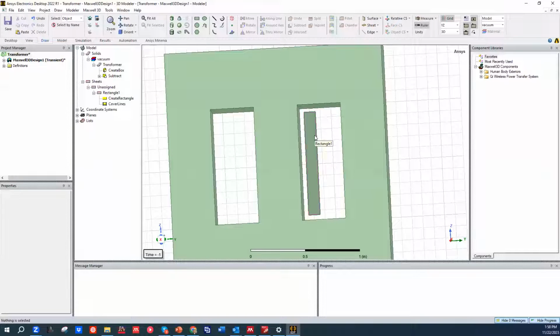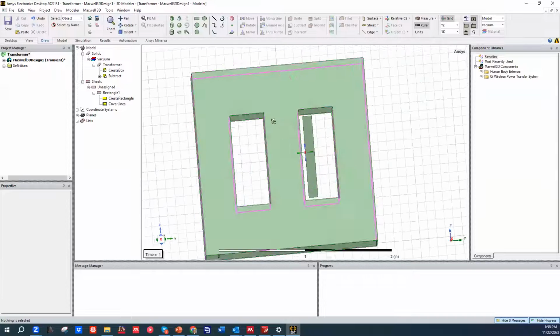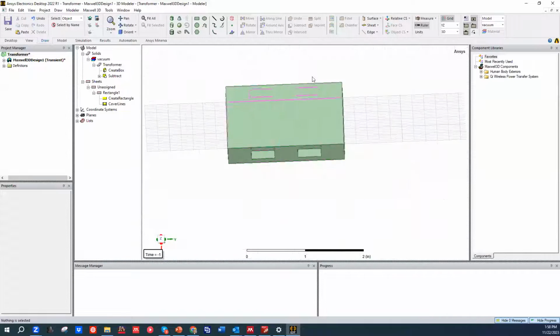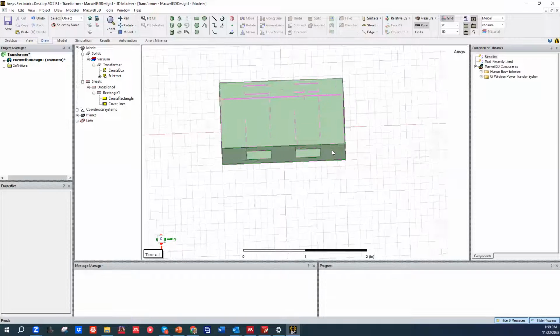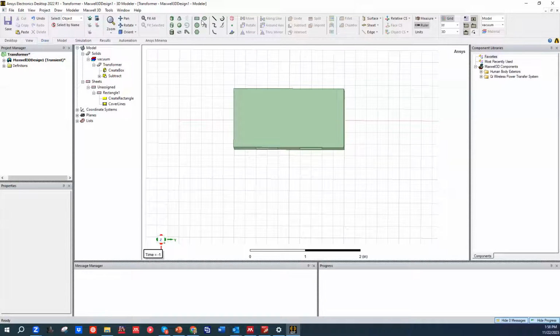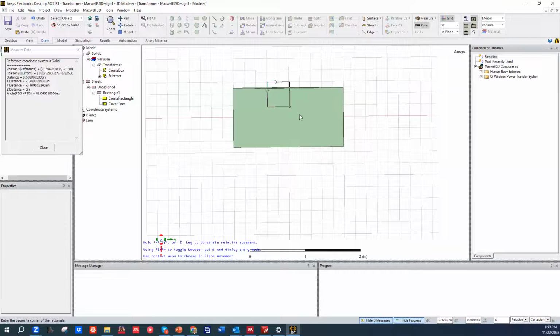So this is the cross section of my future winding, and now I need to create a path for this winding, for this cross section to go around the central limb. To do so, I draw another rectangle in the XY plane. Okay, so I draw the plane around my central limb, maybe something like this.